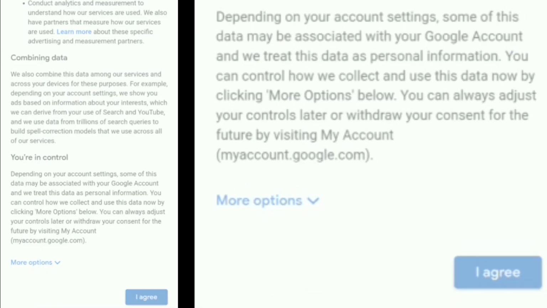So guys, that is the process you can go through to do that. Now you can use this process to create more emails, unlimited emails. All right, so guys, that's how you do it.